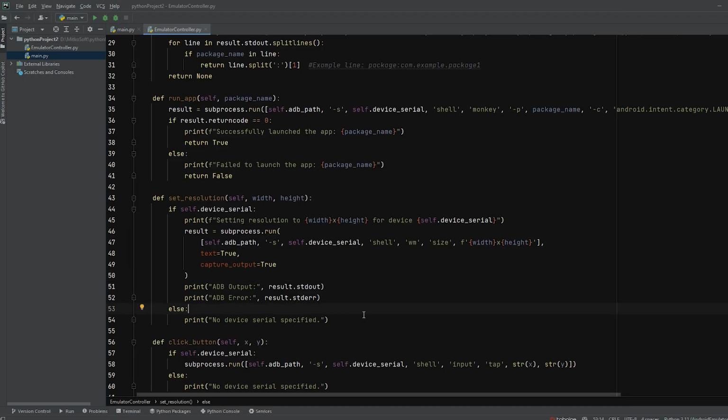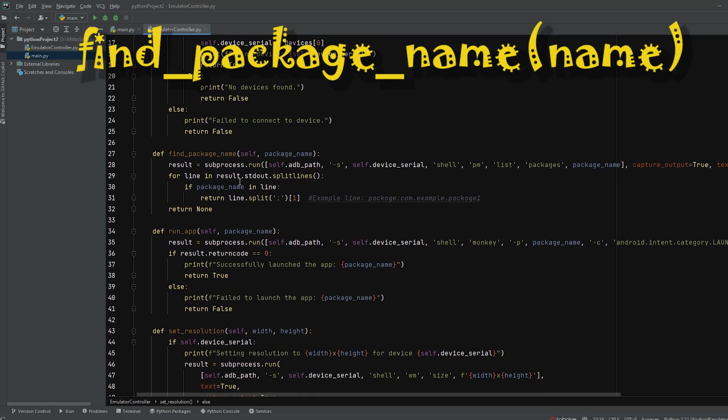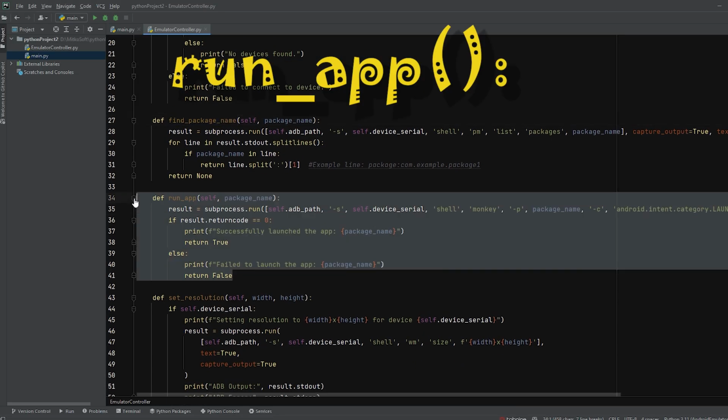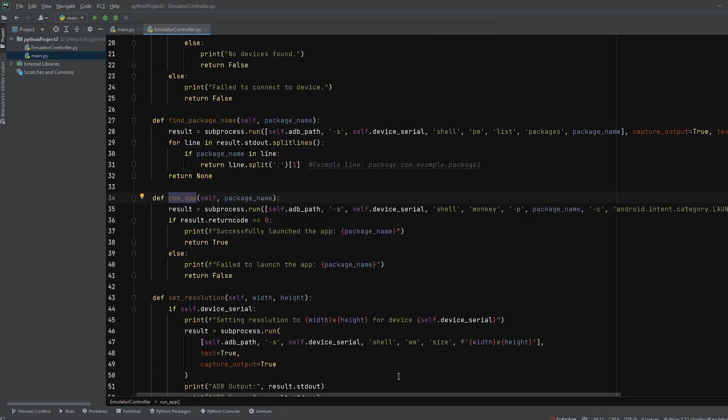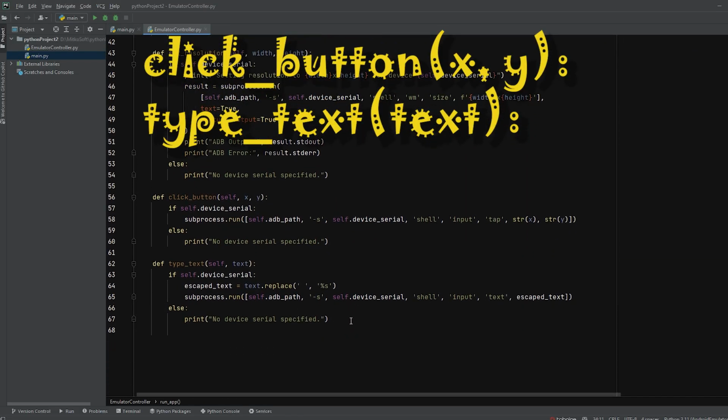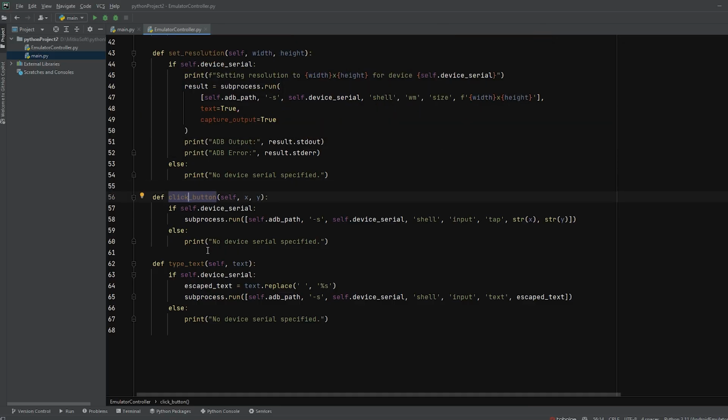Finds the package name of an app. This method searches for an app by name and retrieves its unique Android package name, which we use to launch the app. Launches the app. Maybe you already guessed it. This method is used to launch the app using its package name. Simulates user interactions like clicks and text input. The methods click_button and type_text have self-explanatory names, so I won't even bother explaining them.